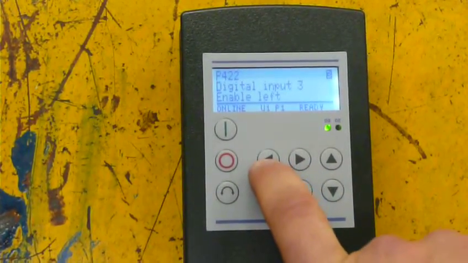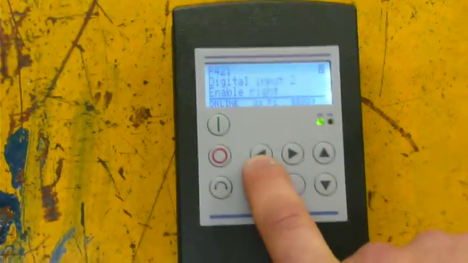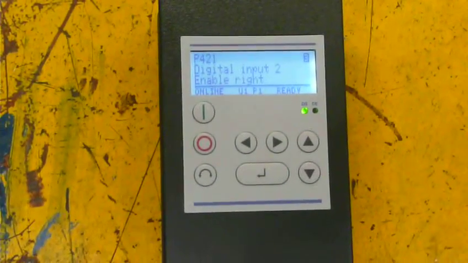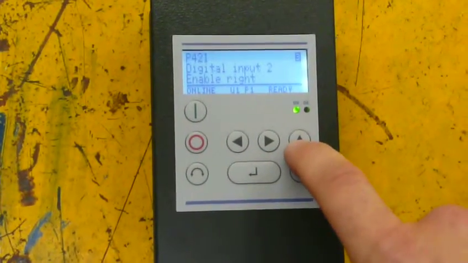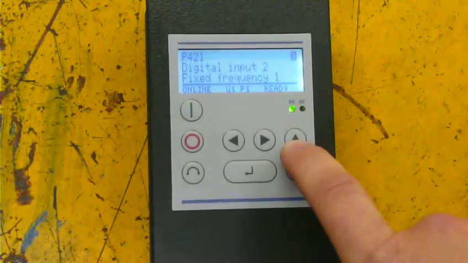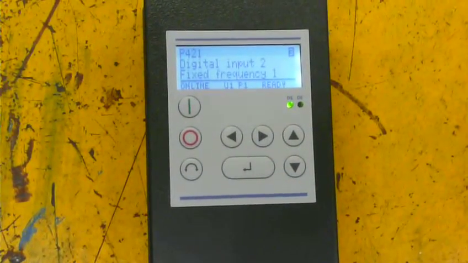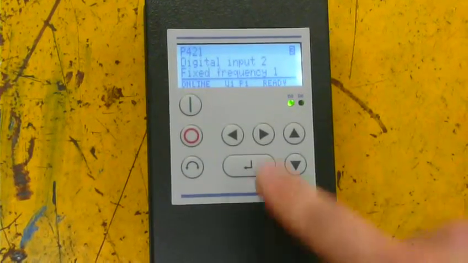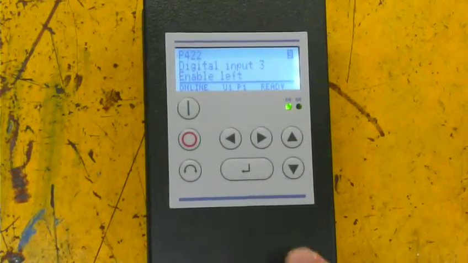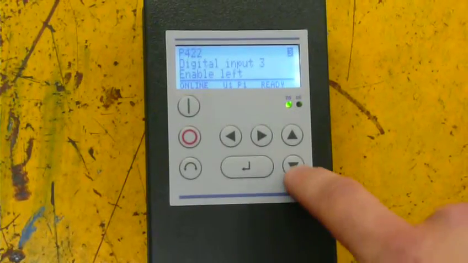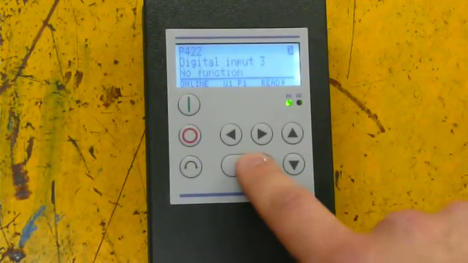For our application where we want to be able to start the motor at a fixed speed, we need to change digital input 2 to a value of fixed frequency 1. Again, we use the up and down arrows to change the value and the enter button to confirm. We need to also set digital input 3 to no function and hit the enter button.